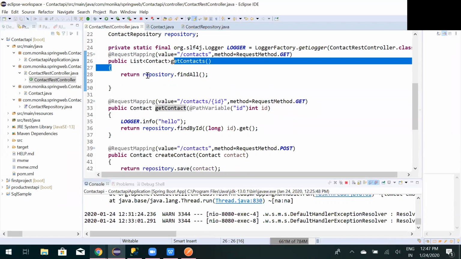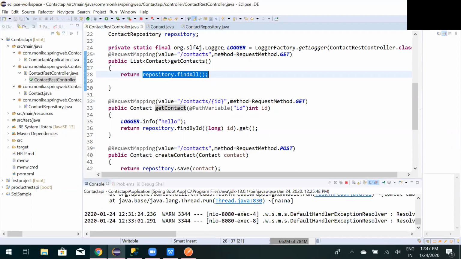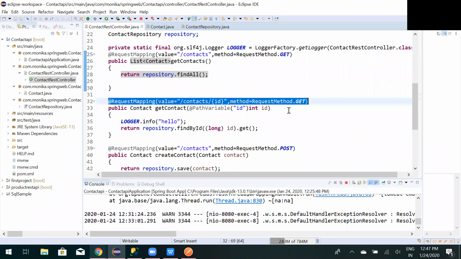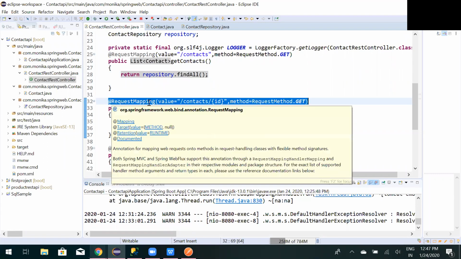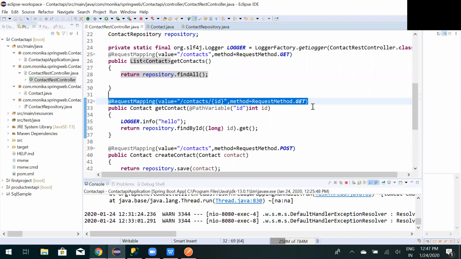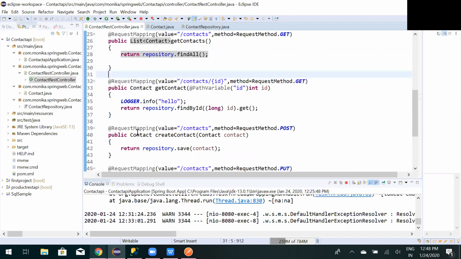You should return repository.findAll. One thing that should be kept in your mind is you need to mark this method with the @RequestMapping, and of course the request method should be GET, the contact.